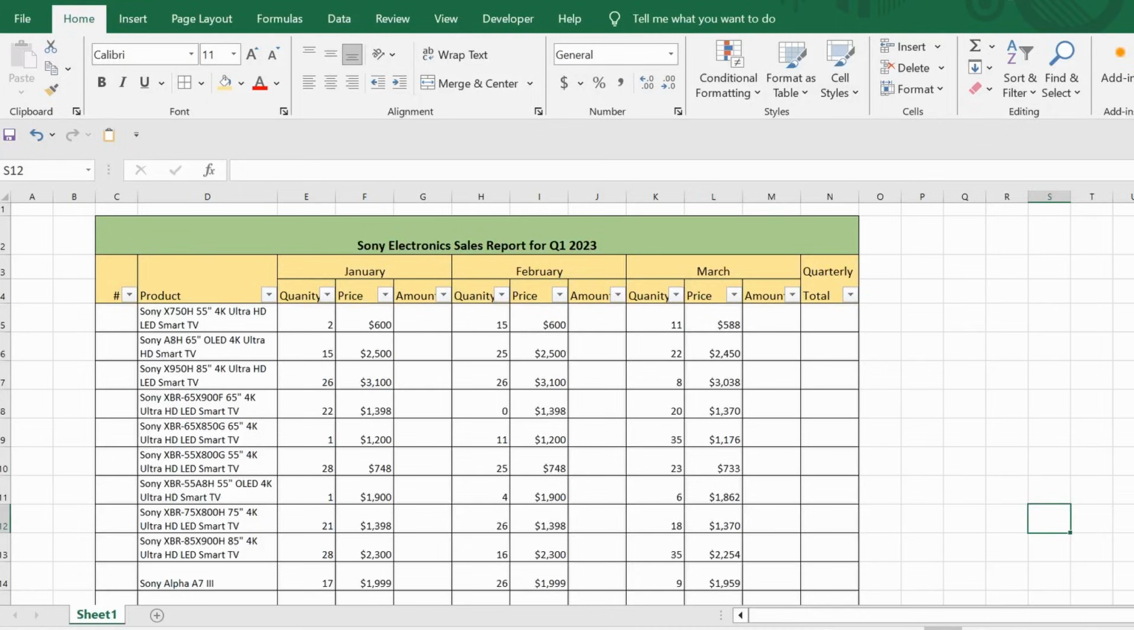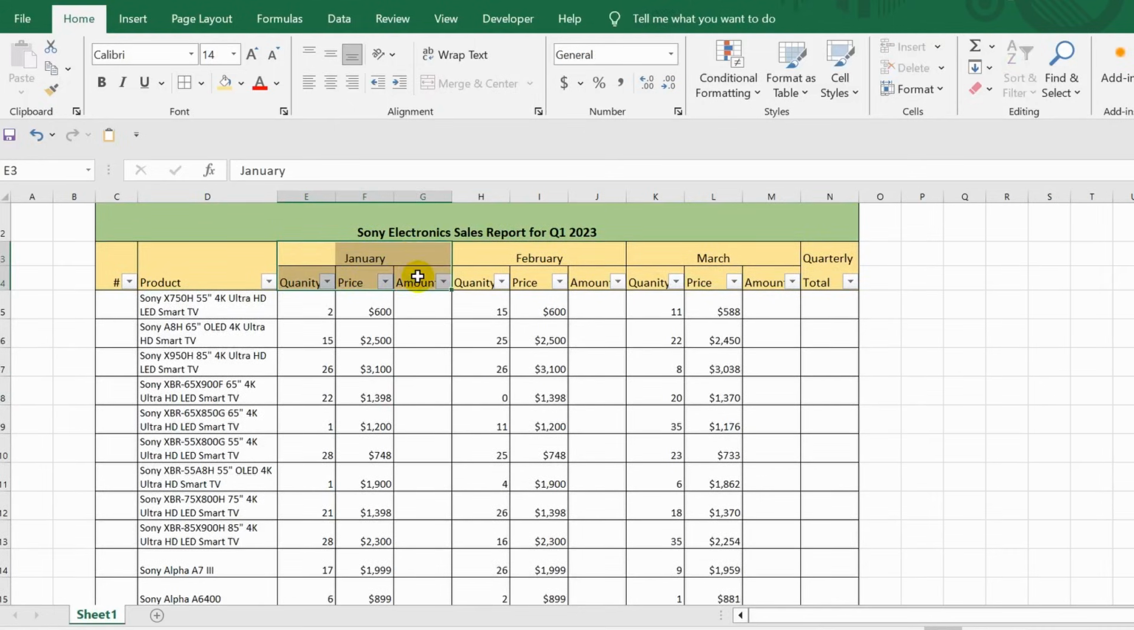Excellent! The table has noticeably transformed. I want to slightly change the borders of some columns to make it easier for me to navigate in the table.